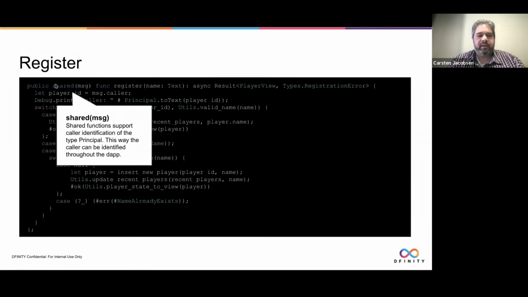If you see here, the function is public, so we can access it from outside the canister, and we made it a shared function. And if you see, we have a message here, and what this does is that we are saying to whoever is calling this register function that we would like to get an identifier for our function, so we can see who's making this call. That's what we use. We send this caller identification with the request from the front end, so we can see who it is who's making the request.